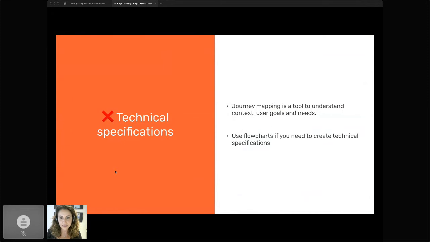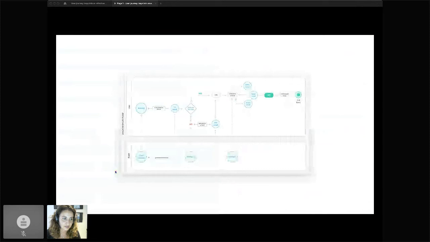When you are writing a technical specification, you already know how things should work, so you don't need to understand. And that's not the best tool to actually do that. There are other tools that you can use. One of them is flowcharts. So something that looks more like this.